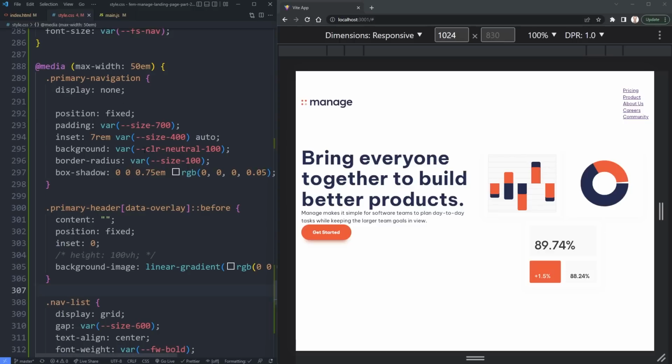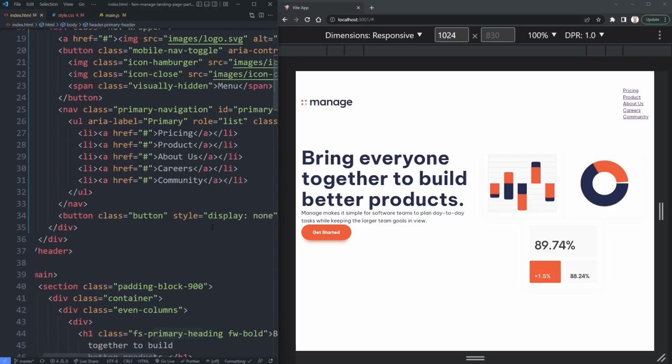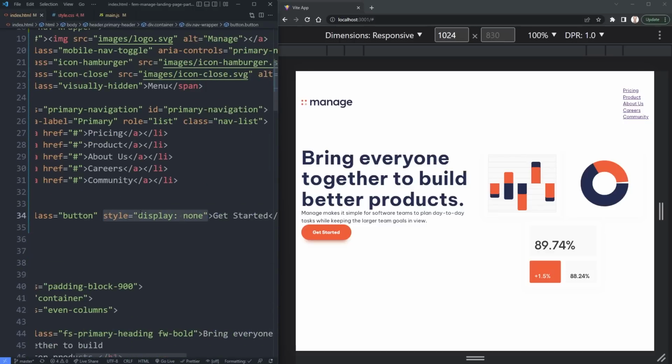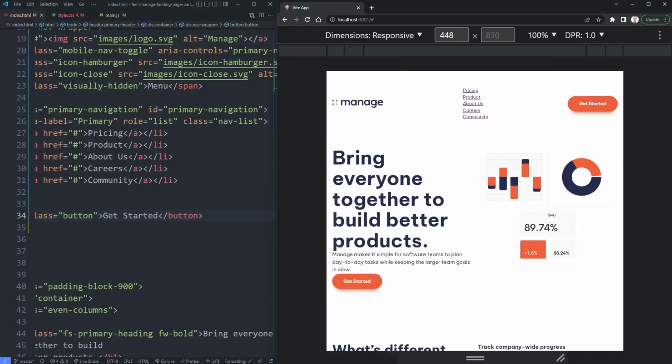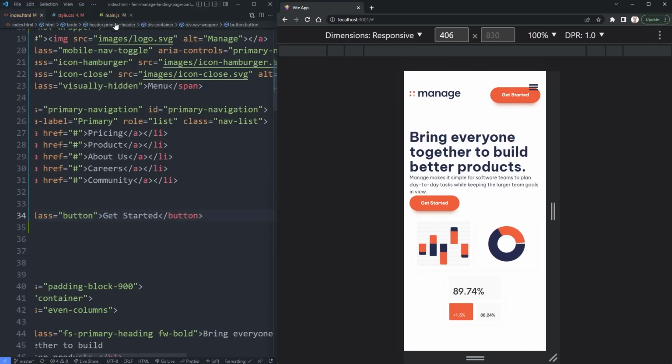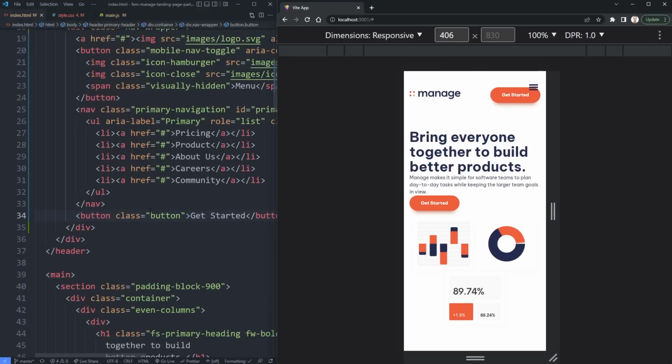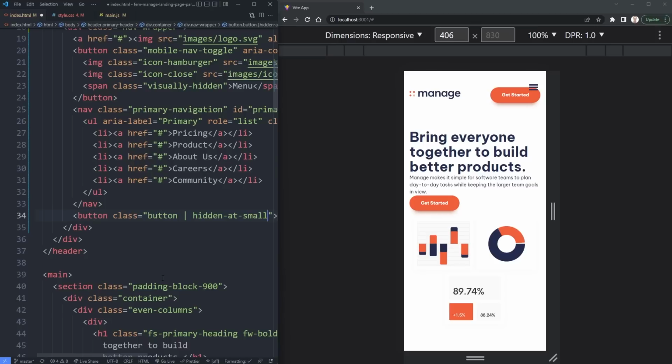The first is bring our button back on. And that was the one that we had the display of none on. So let's fix that first so it is gone, because if not, it breaks everything. I don't really do this often, but we're going to have a class of button and I basically want to display none or hidden at small sizes, hidden small.